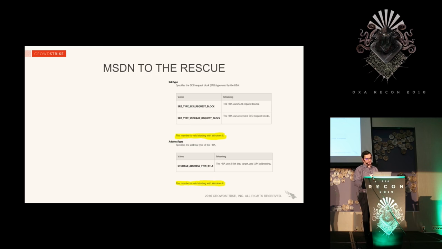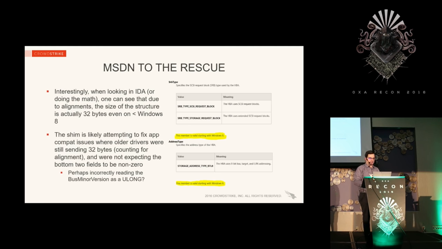And so if we actually read MSDN, it tells you that the SRB type was added in Windows 8, and the address type was added in Windows 8, meaning that an older driver that's interacting with StorAHCI wouldn't necessarily know about those fields. But then what's the problem? Why would they have passed a size that is 32 bytes or more? Because the size of this structure without those two elements, if you count it, should be 30 bytes. So if the driver is asking for 30 bytes, it shouldn't get those fields. Why would a driver that doesn't know about those fields ask for 32 bytes?